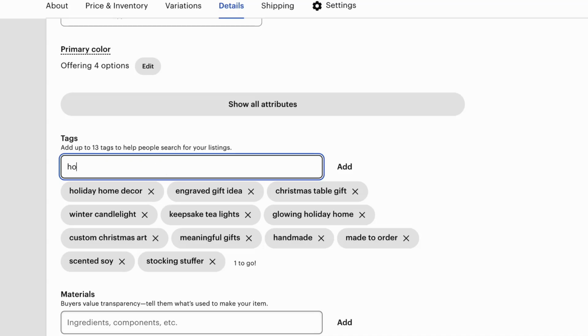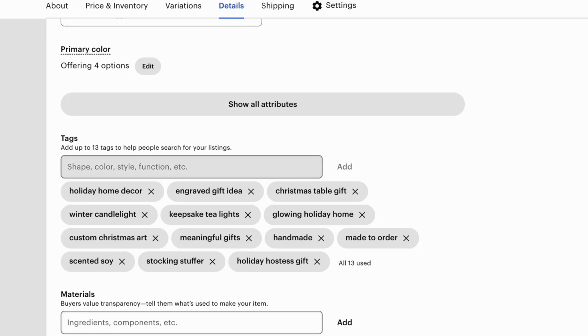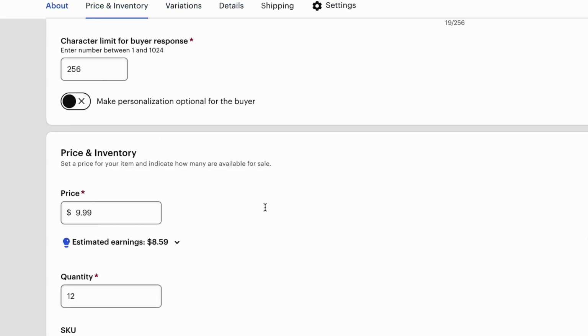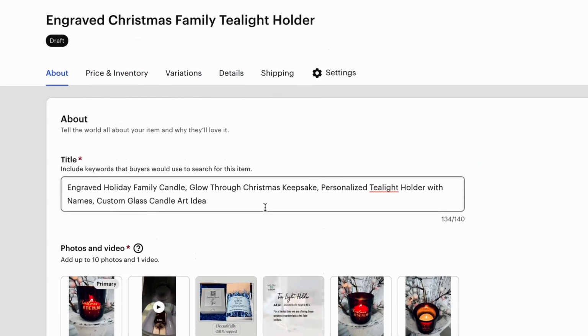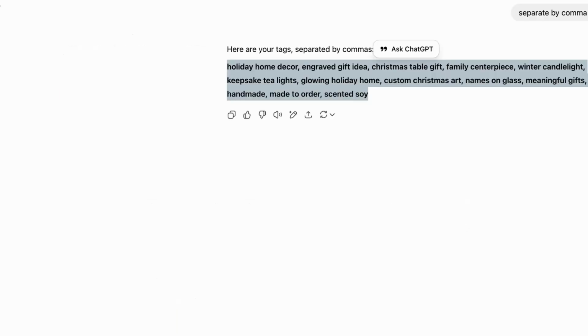Now I will get rid of name on glass and replace it with holiday hostess gift. The rest look great, so now we are ready for our description. Once we are done, I'm going to show you how to do all 3 of these things at once. It is actually very fast.